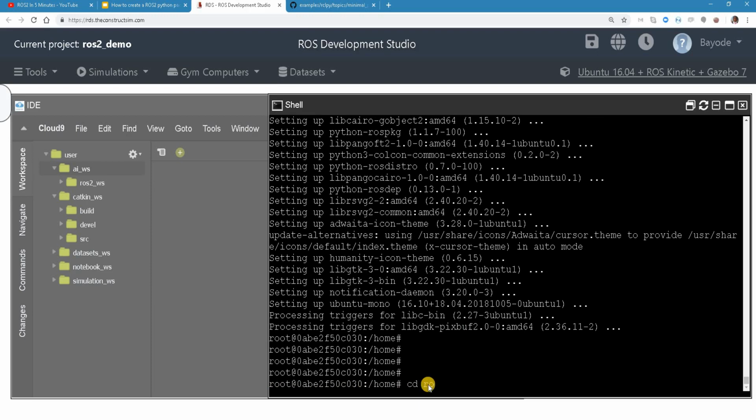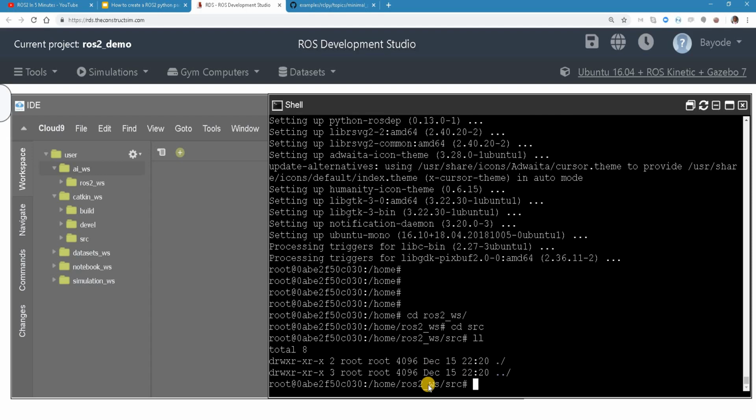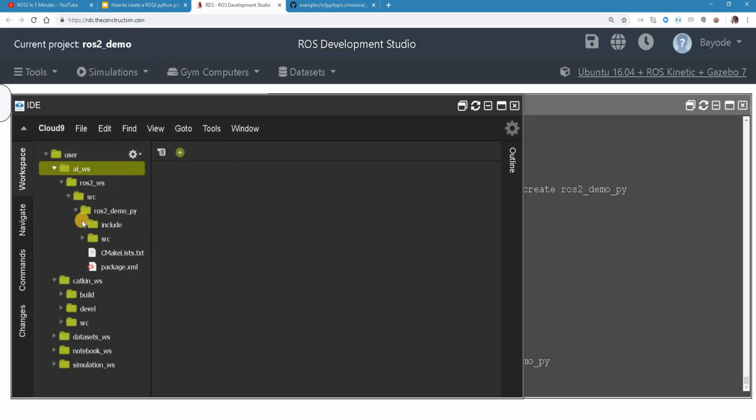We can change to it and then change to the src folder. Here we create our package. The command to do that is ros2 pkg create, and the name of our package is ros2_demo_py. So go ahead and create that. Now from now on, we can work from our IDE here.